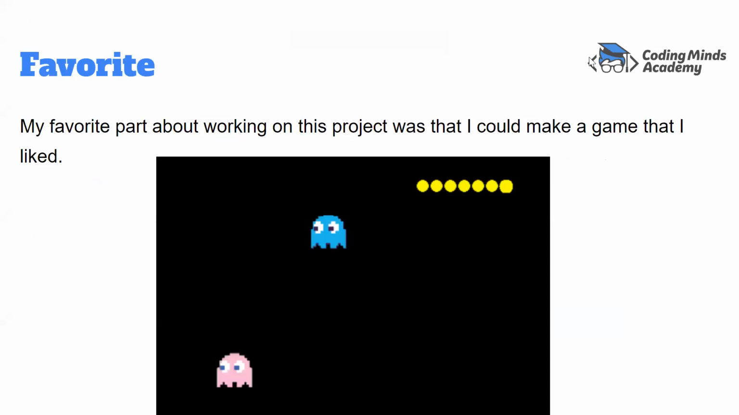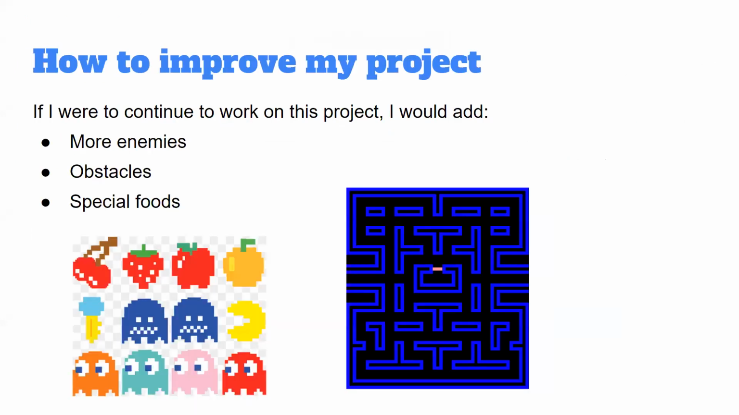Favorite part. My favorite part about working on this project was that I could make a game that I liked, which is Penguin. How to improve my project? If I were to continue to work on my project, I would add more enemies to attack players, and obstacles, which is like a maze, the map of the Pac-Man game, and special food to help players.